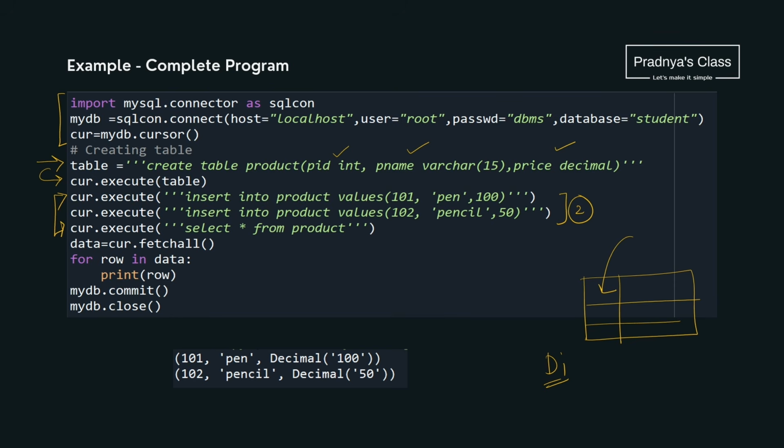This we generally write in the form of a loop because many records we need to enter. This is just to understand the concept. Insert into table name product, values, first value, second value and third value. Now let's write one query with the help of which we can display the records of the table.